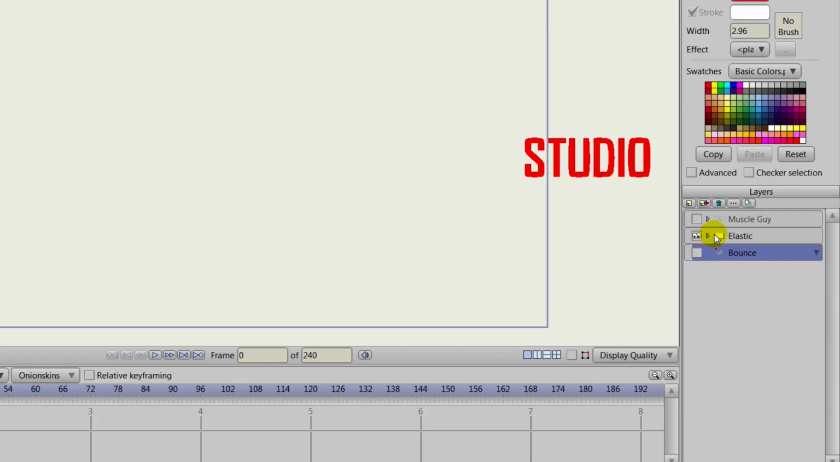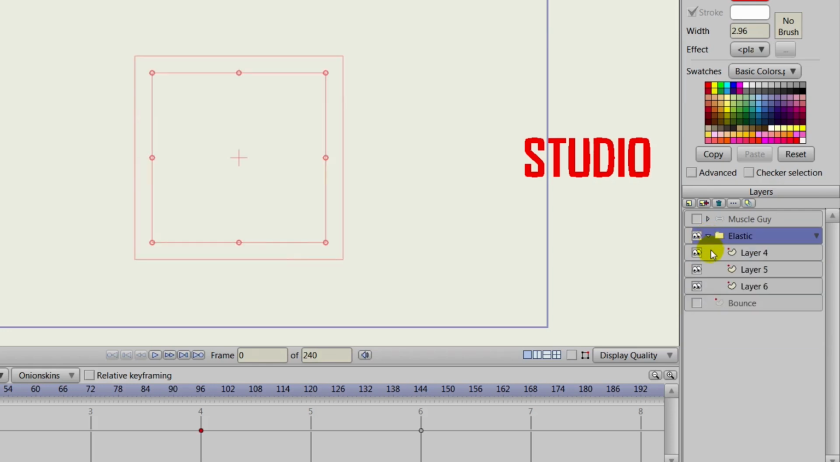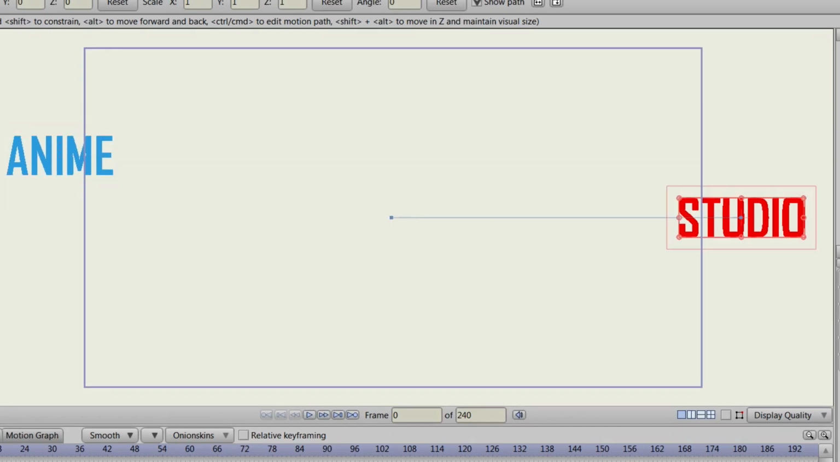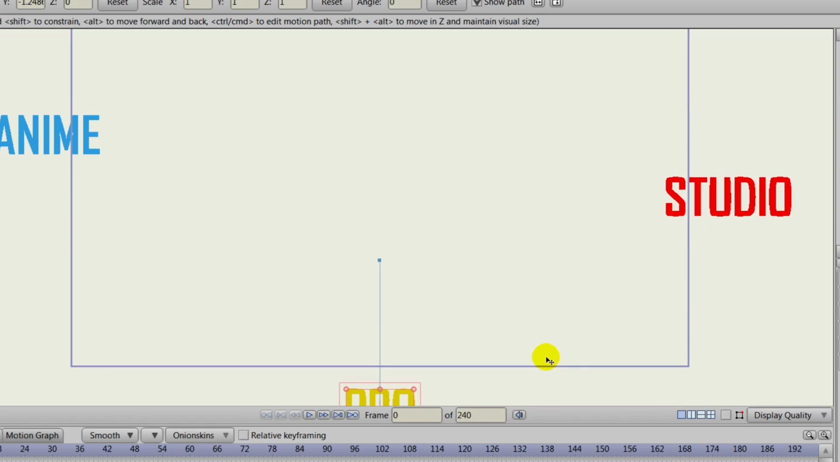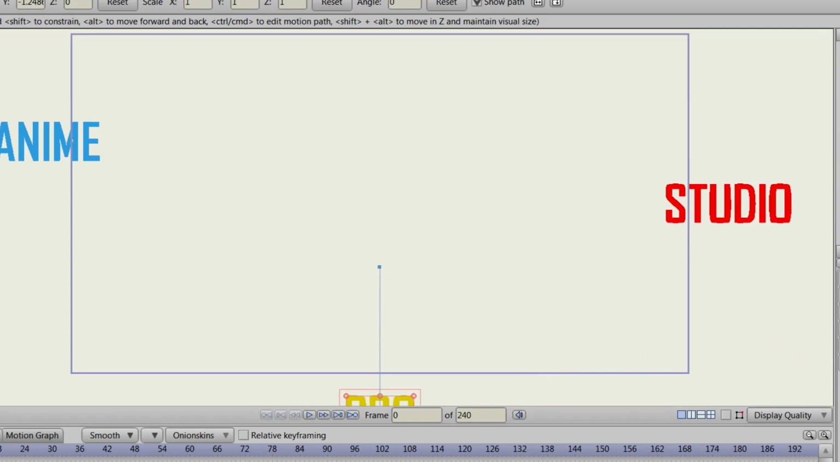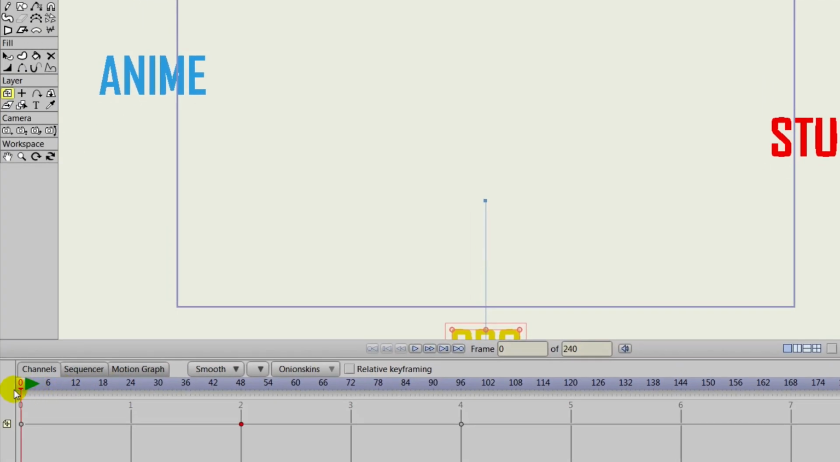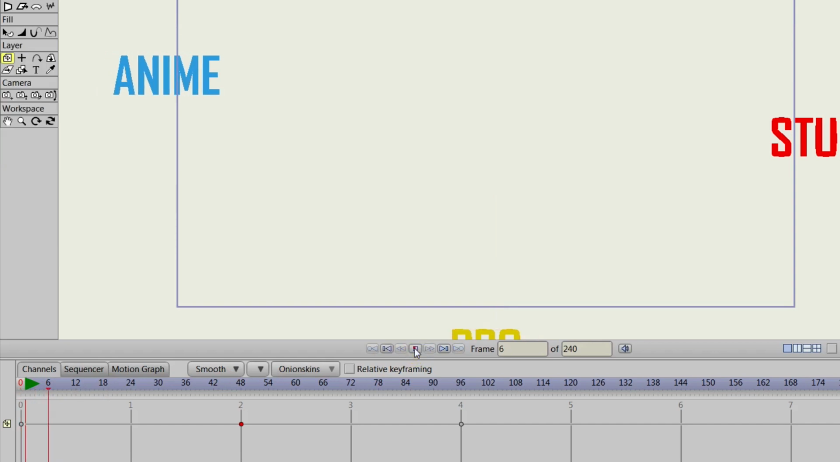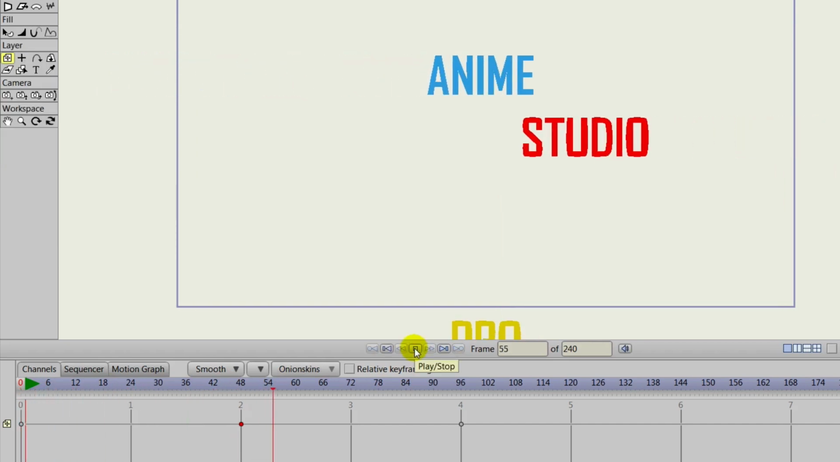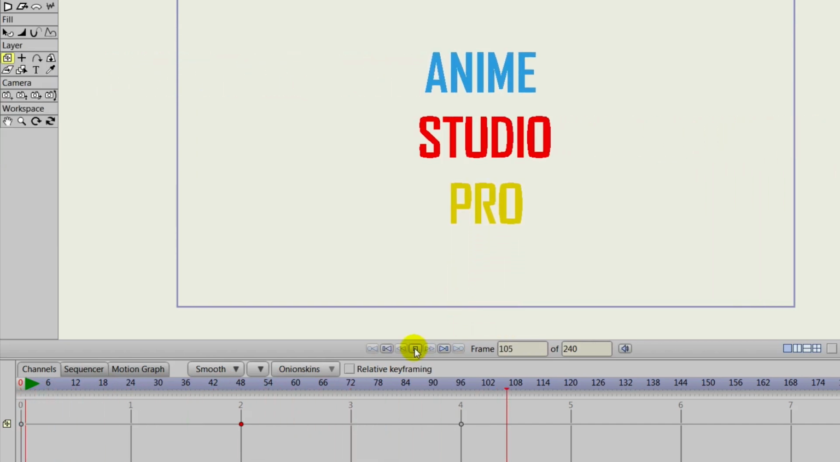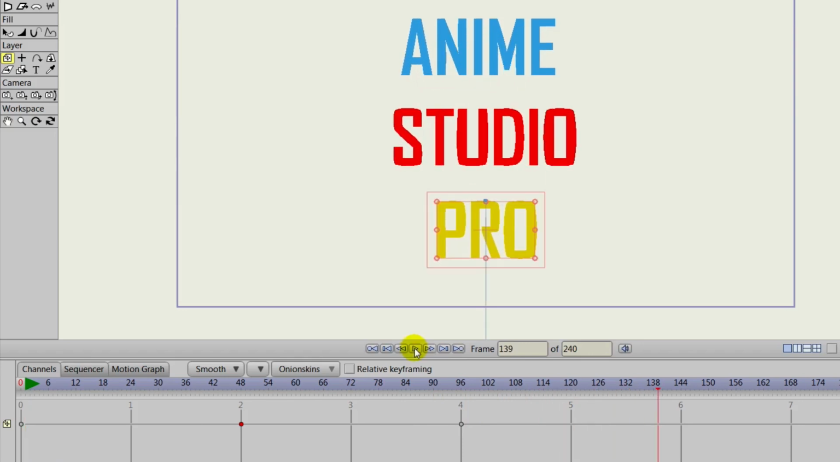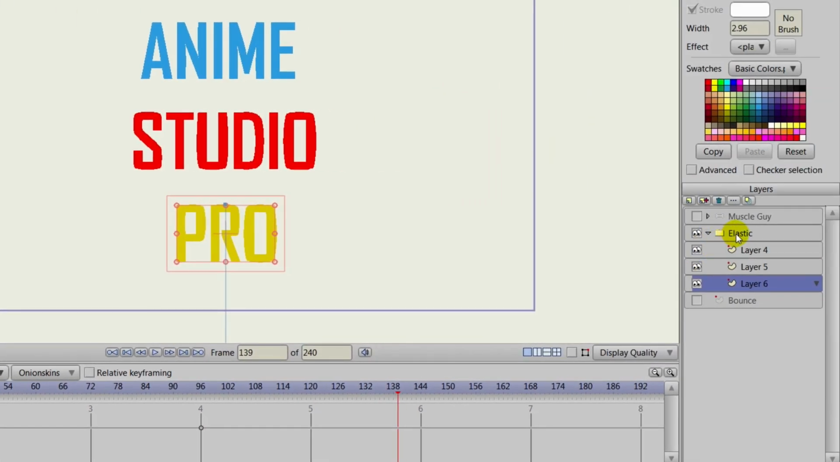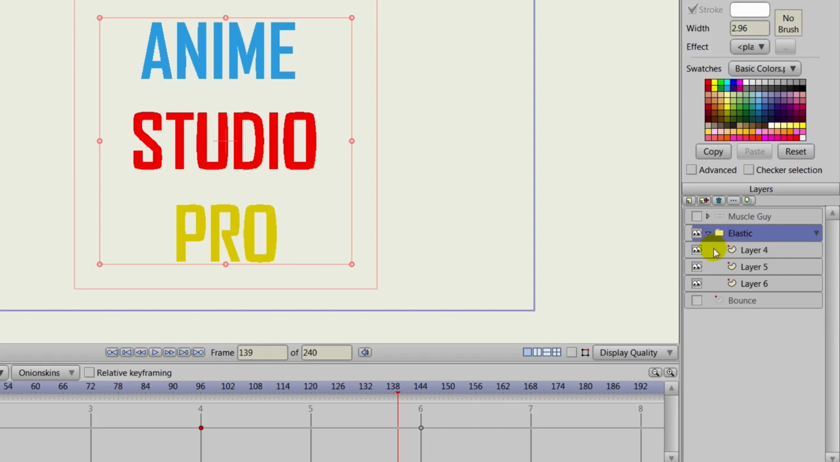Finally, we have elastic. Now, what we set up here is three layers. Each is a text layer or a vector containing text. You can see it just says Anime Studio Pro. And when we play this out, you can see it just has a text come in like this each time. And then the main group layer advances forward towards the screen. It has a scale effect to it.